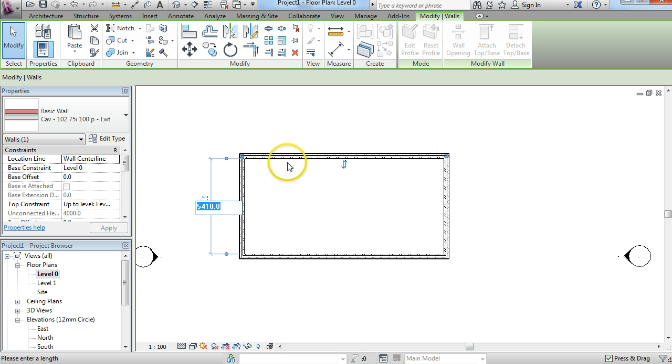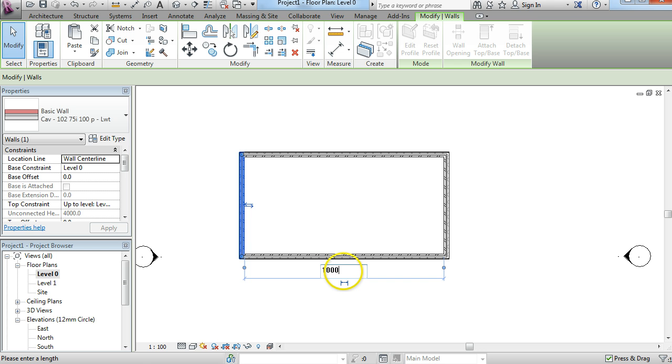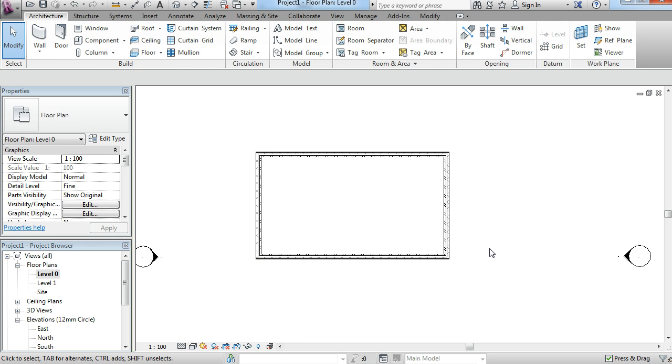So if you want the inside to measure, say, I don't know, 5,500, press enter. It also shifts this wall as well. And we can do the same for this one here, internal, round that down to 10,000, 10 meters, press enter, that adjusts that. Very, very clever stuff.